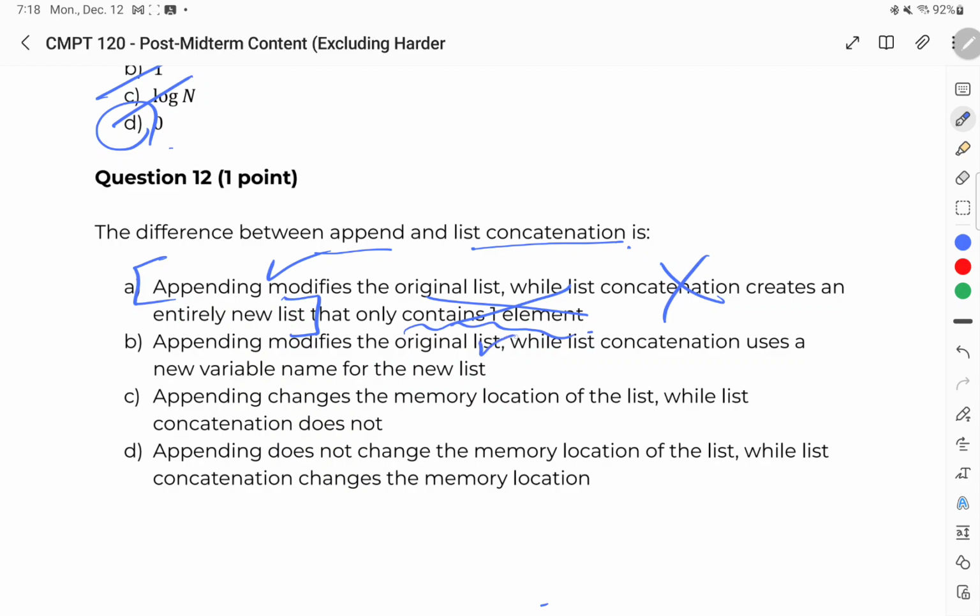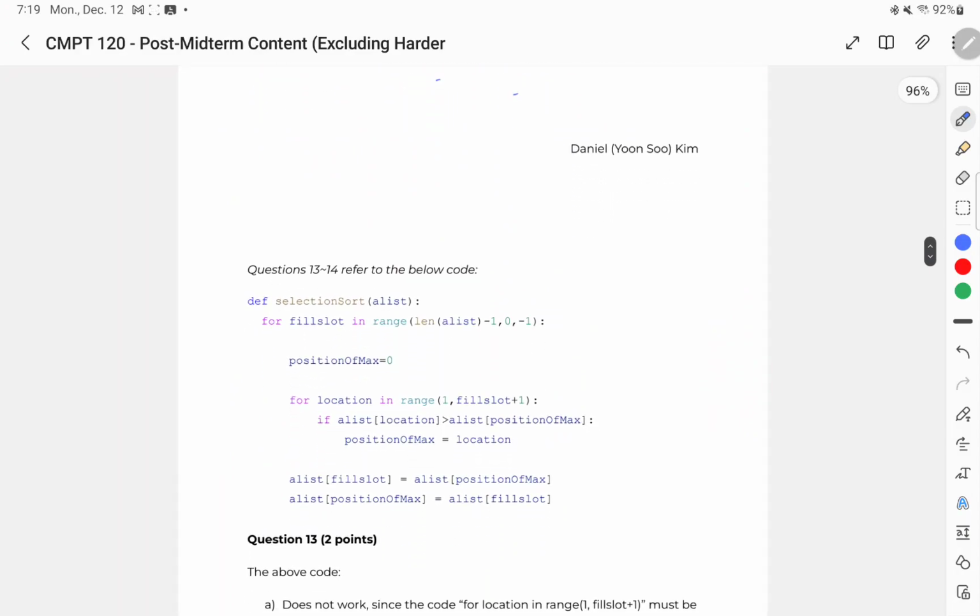Appending modifies the original list, yes, while list concatenation uses a new variable name. Doesn't quite have to be a new variable name. Doesn't have to be. Appending changes the memory location of the list. No, because the list is still in the same place. We're just changing the original list, and the memory of the original list is never going to change. Appending does not change the memory, yes, while list concatenation changes it, yes, because we're creating an entirely new list. So the correct answer would be D.